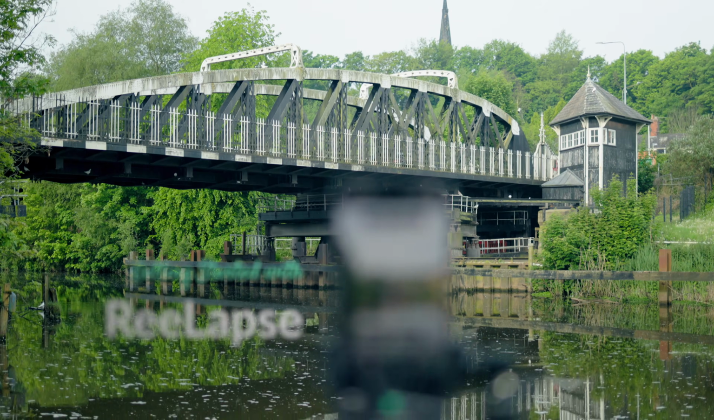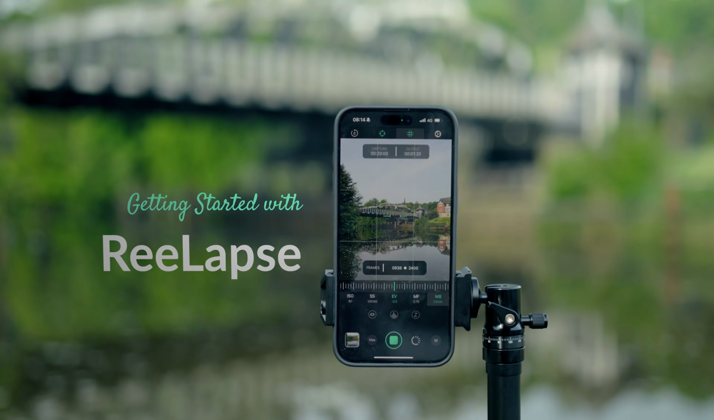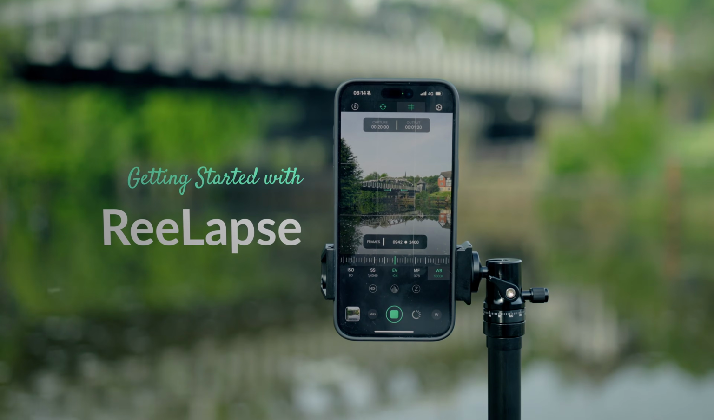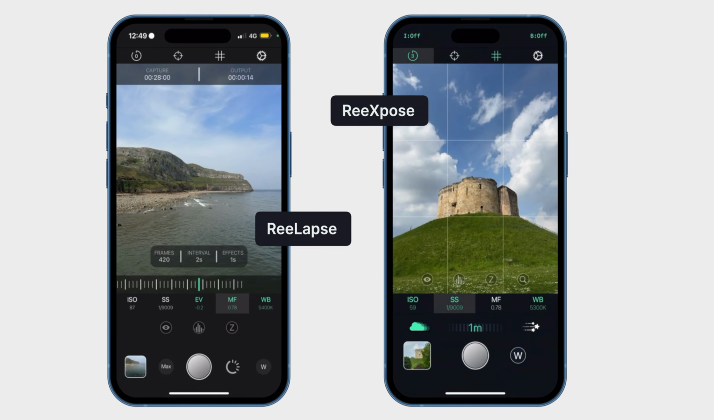Let's get started with ReeFlex's time-lapse app, ReeLapse. So let's jump straight into ReeLapse here. And if you've used a ReeFlex app before, then this will all look very, very familiar to you. A lot of these icons and the layout have been taken straight from ReExpose and ReeFlex Pro Camera. But even if you've not used any of those apps, it's a very straightforward app to learn.